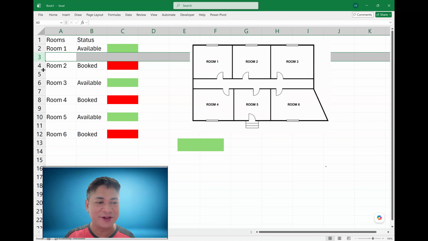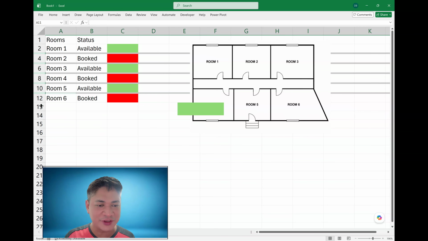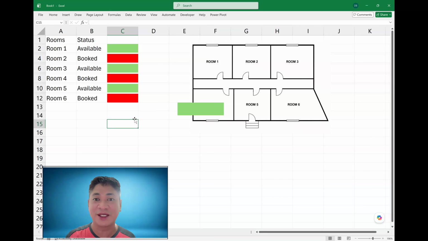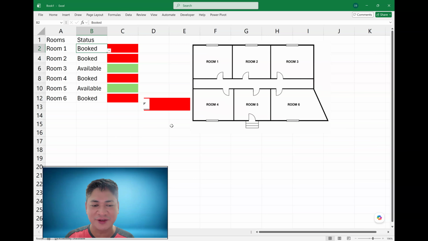But in my technique over here, I'm just going to put a very small gap between those room colors so that it doesn't pick up the edges. Okay, and there you go. So now we have this shape, but actually it's a picture that changes color depending on the value of the cell, because this is technically linked to that cell. So if I change this to the word booked, you will notice that it will change color. Now you would notice that when I press it here, it also reflected.